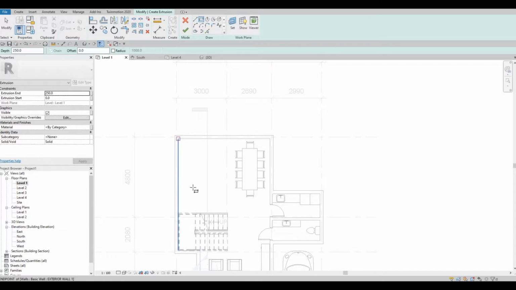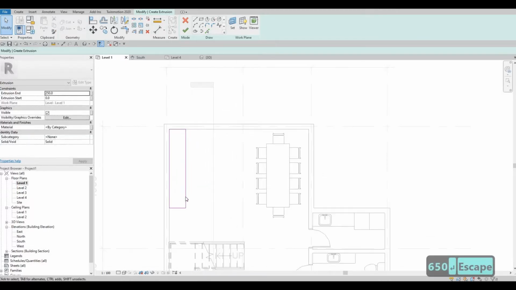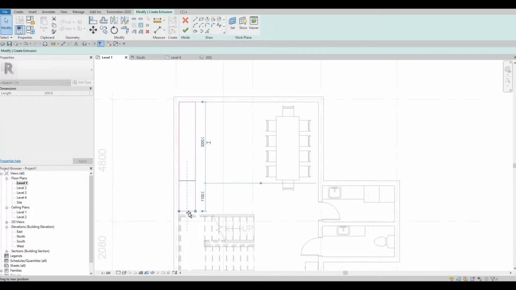I'm going to use rectangle, and I'm going to just click it like that. And with that, I could select this line, and from here it will change it. So 650. We can maximize the space with this, or we could just leave it like that because there will be the fridge right here. Or let's leave a little bit more for pantry.